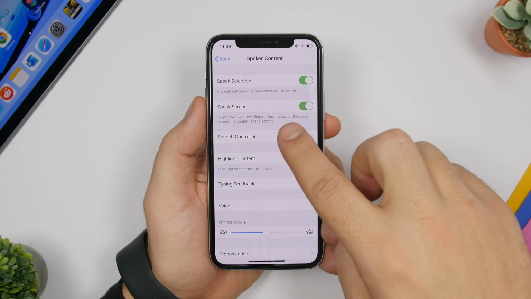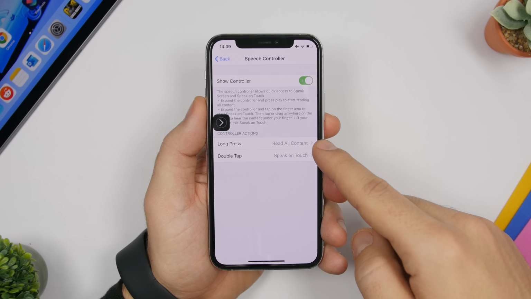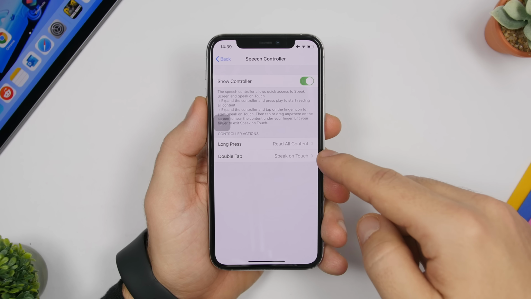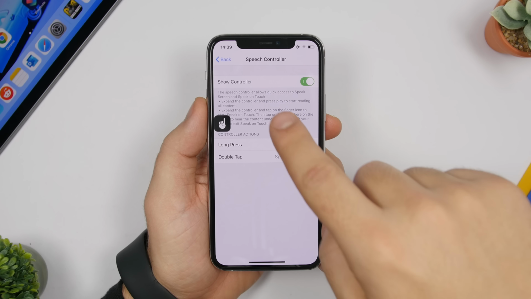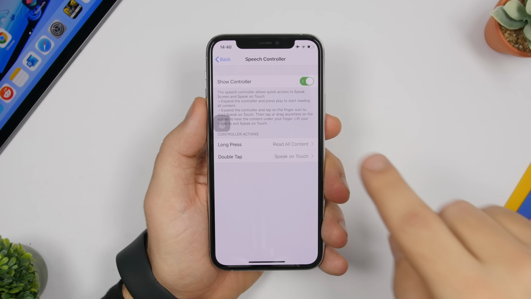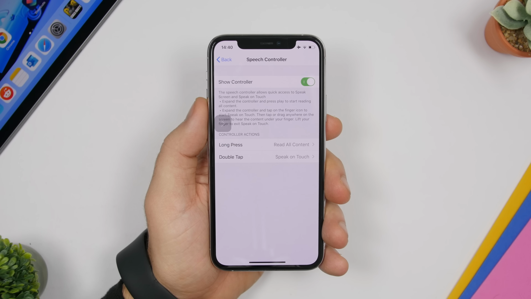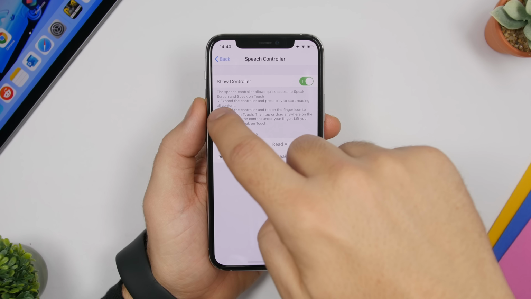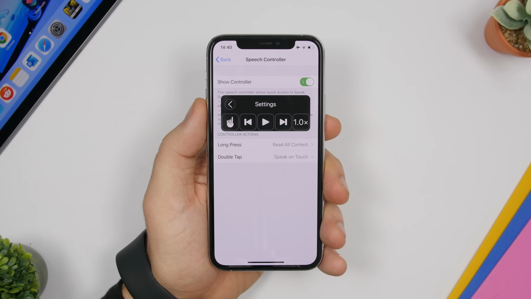But what you can do here is also enable speech controller. If you enable that, you will have different controls here. If you long press this, it will read all the content. Double tap, it will show you just the touch. So if I double tap here, it will show me that finger right there, and wherever I touch, it will read just that part. So just go ahead, tap on one particular part that you want to read, and then it will read that for you. Of course, if you go ahead and do a long press here, it will show all the controls that you can use. Of course, to start speaking the screen, just tap the play button.